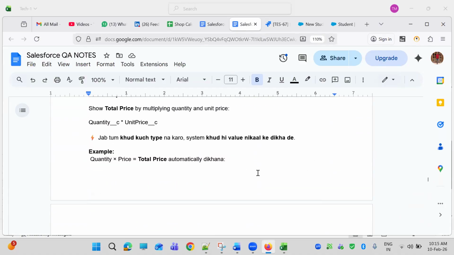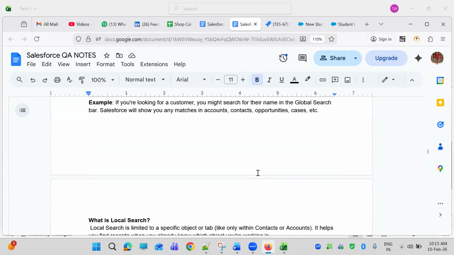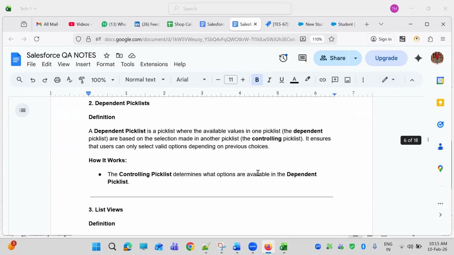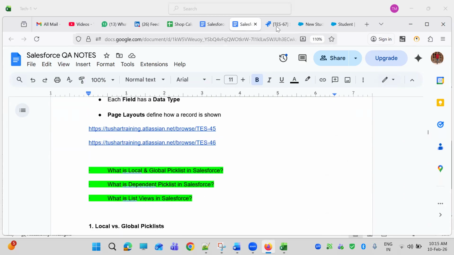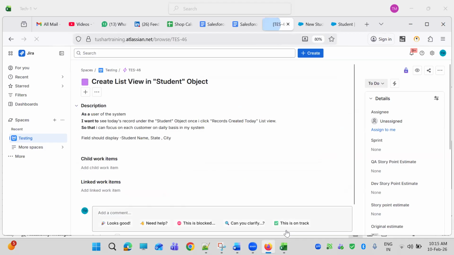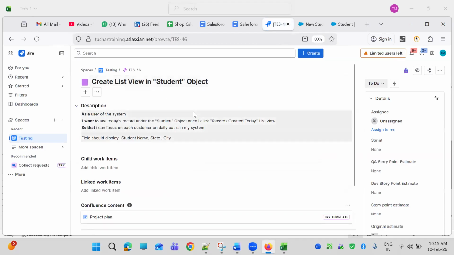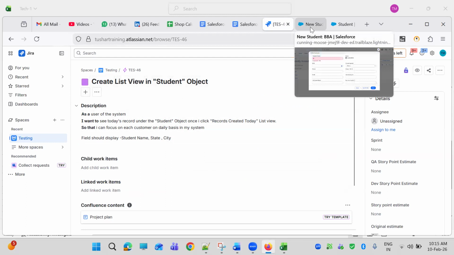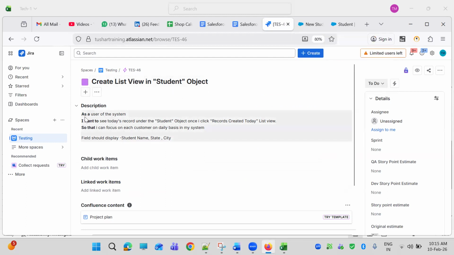Now let's move to another topic. So there is one topic called list view. What is list view? Why is it being used? I'll tell. As a user of the system, our client wants to see the records which are created today in the student object.